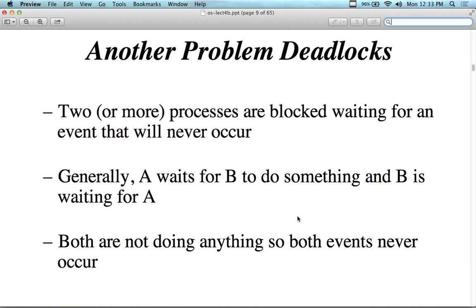So another problem that occurs is called deadlocks. And a deadlock is when two or more processes are blocked waiting for an event to occur that never occurs. So processes are waiting for something to happen and that never happens. So they're deadlocked. It's kind of like how you have a one-way bridge and two cars enter from both sides and neither one of them wants to move because they both want to cross the bridge, but they can't both cross the bridge together. So there are traffic deadlocks constantly.